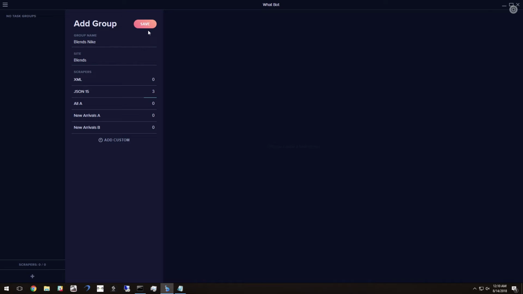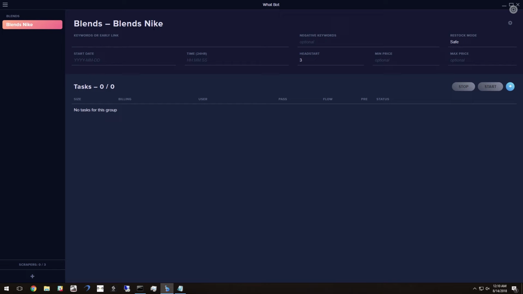For every scraper running, you'll want at least 10 scraper proxies to help avoid a ban. You can have more or less proxies than this. The choice is up to you. Click the pink Save button and you will now see the group in the sidebar of the bot.